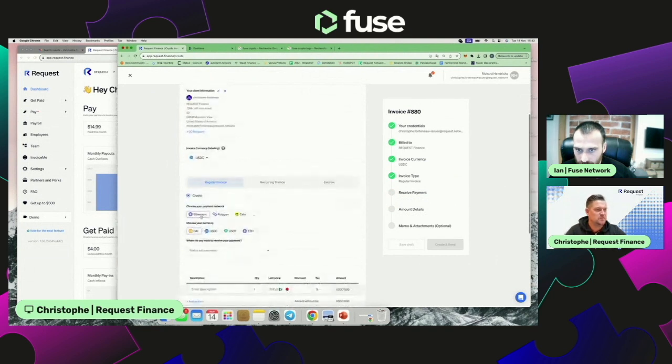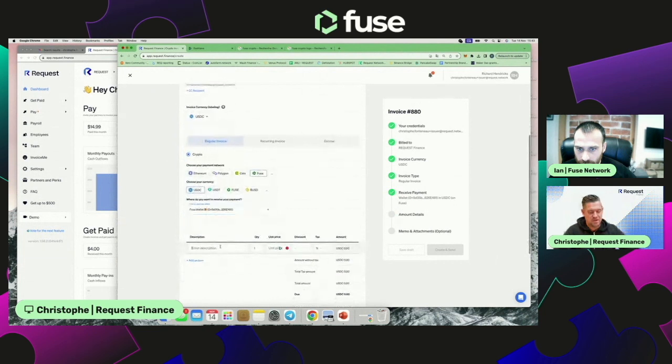So here you have the different networks: Ethereum, Polygon, Celo. Fuse is just behind, in alphabetical order. There we go. And you need to specify the wallet address where you desire to receive the funds. So here I have my Fuse wallet, and marketing services, for example, for 6 USDC.